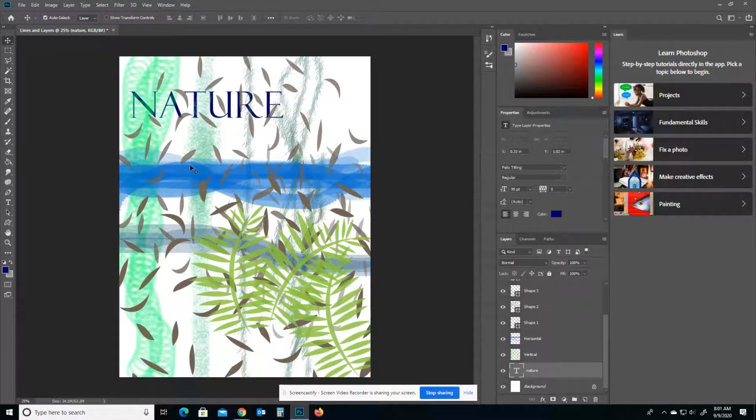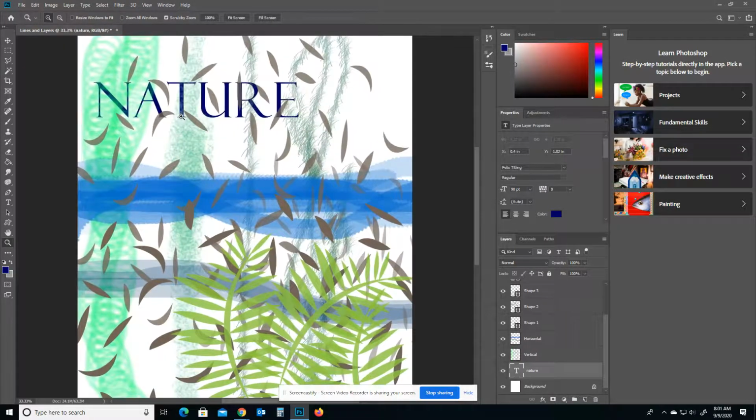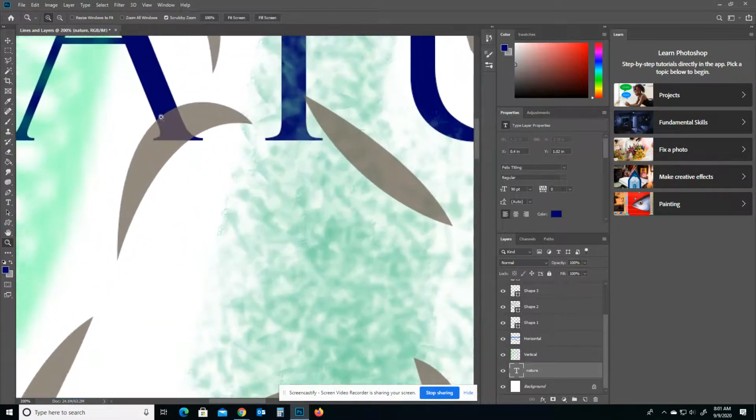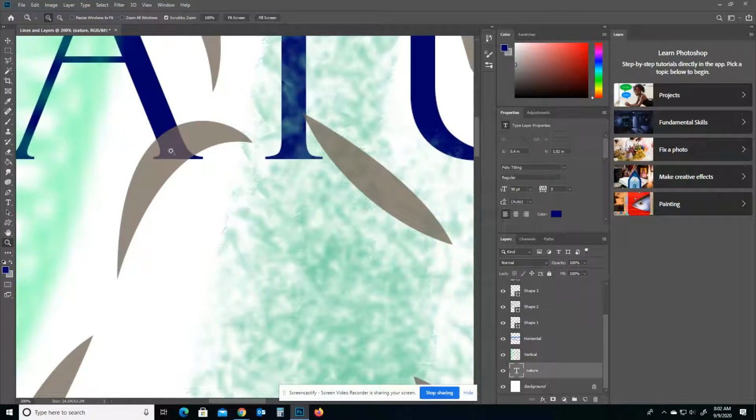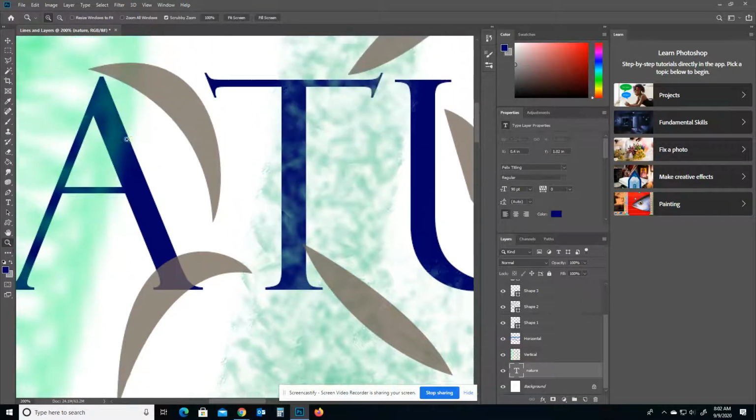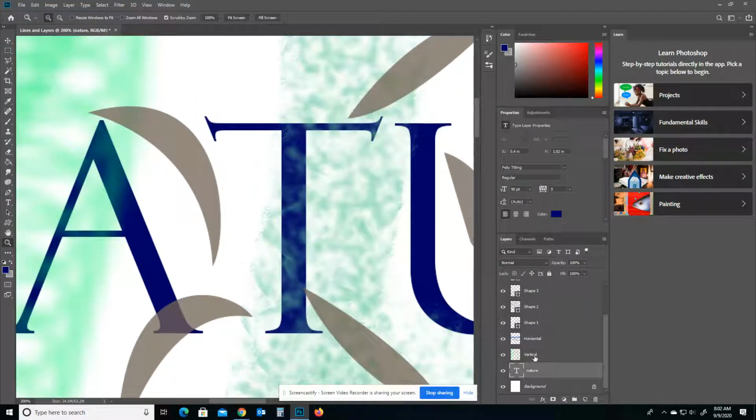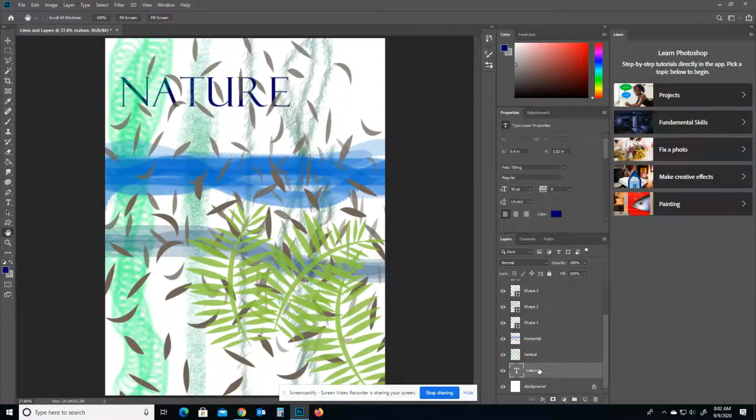Now, another thing that I noticed here is my text is right above my background layer. So if I zoom in by using my magnifying glass, you can see how my letters are underneath some of those shapes that I made. My letters are also underneath my lines that I made. So that's kind of cool. If I like that look, I can keep it.